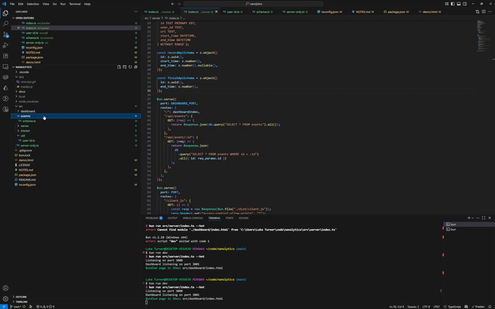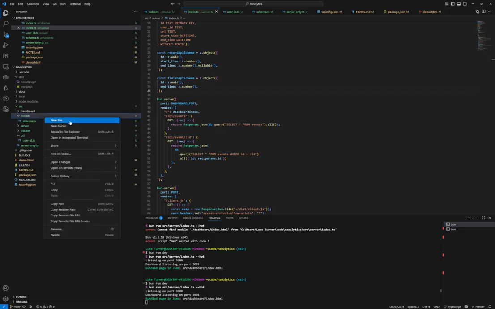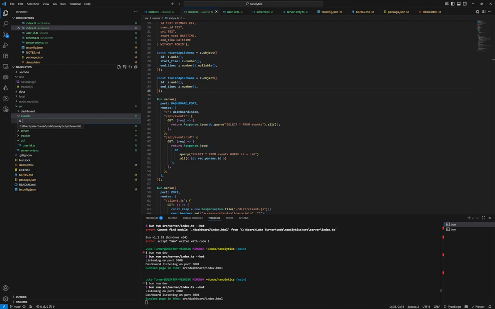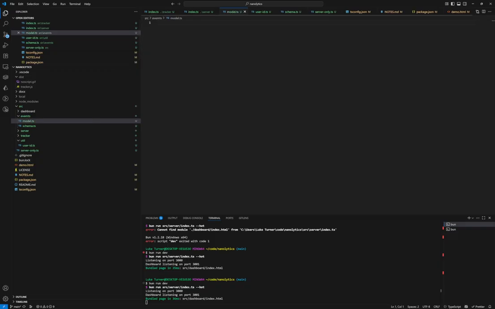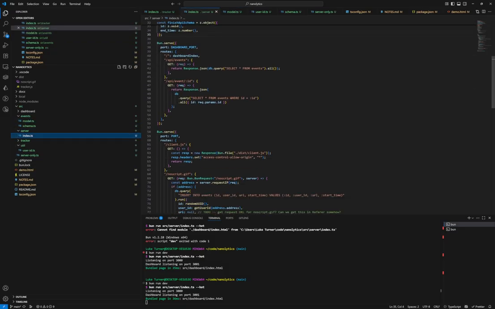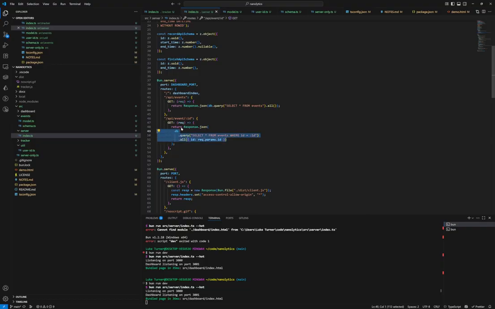Cool. So now for the events, I'm also going to do a file here for a model.ts. And this one is going to be server only. And the idea here is we're going to define our SQL related stuff in this file. So for example, down here, we have this thing where it's looking up all of the events. Actually, this one's looking up a single event. So let's put that in our model.